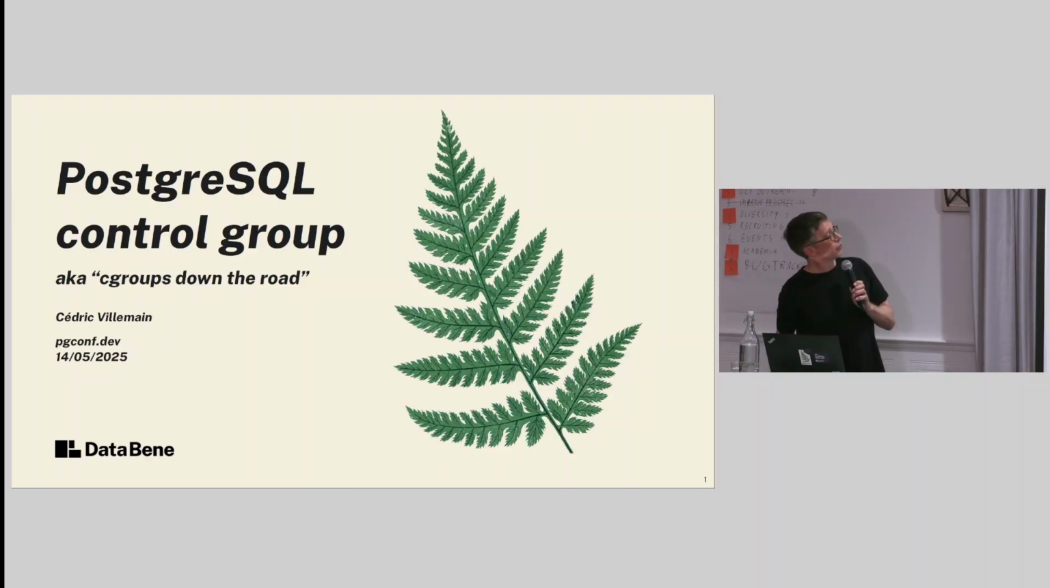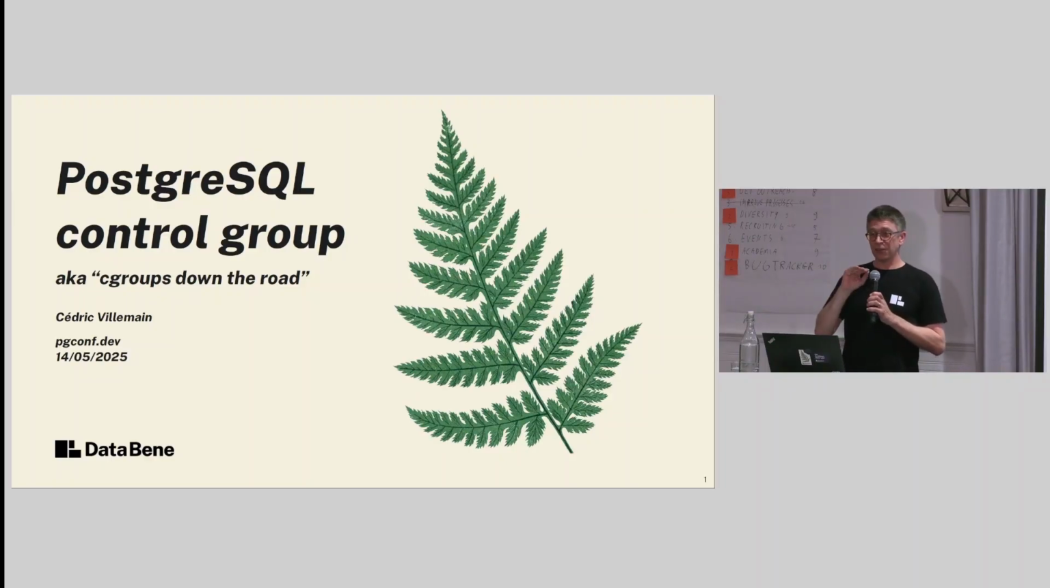So, PostgreSQL control group. It's not container. I wrote container in the first place, but it's a bad idea. It's not container group, it's control group, something completely distinct. We will talk about that in a moment.